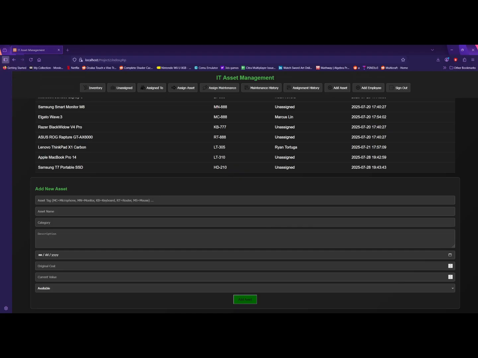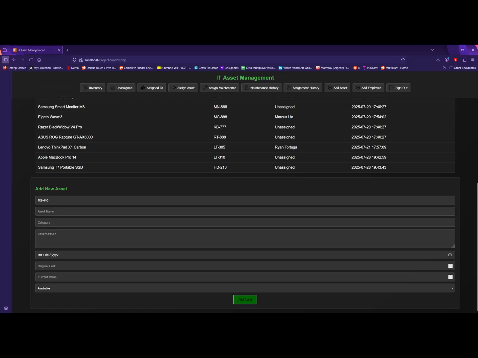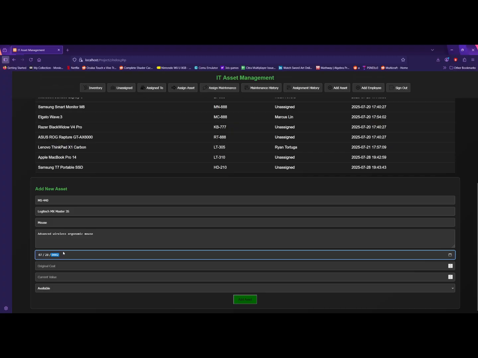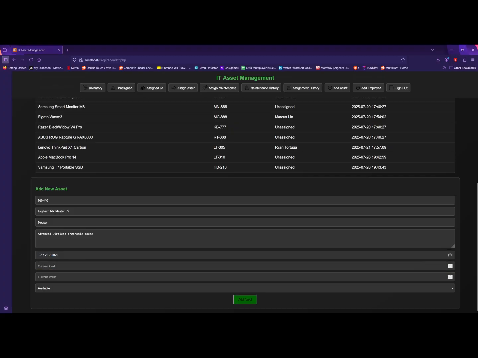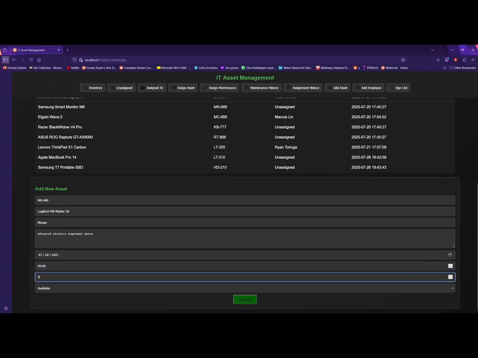We're going to go ahead and use one I already have prepared. This will be MS440 as the tag. It'll be a Logitech MX Master 3S. Its category would be a mouse, and its description is an advanced wireless ergonomic mouse. We'll go ahead and enter the date, which is today, 07/28/2025. Its original cost is $99.00, and its current value is $94.00, and it is currently available.